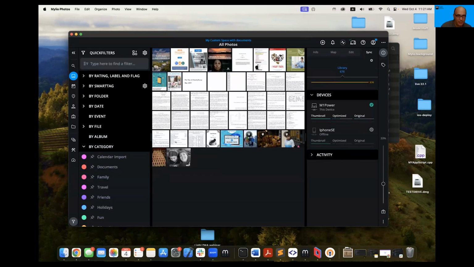So spaces, remember the Mylio Photos plan lets you manage everything on one device. And if you want to do things across multiple devices, then you would use the Plus plan. That's the simplest way to think about it.